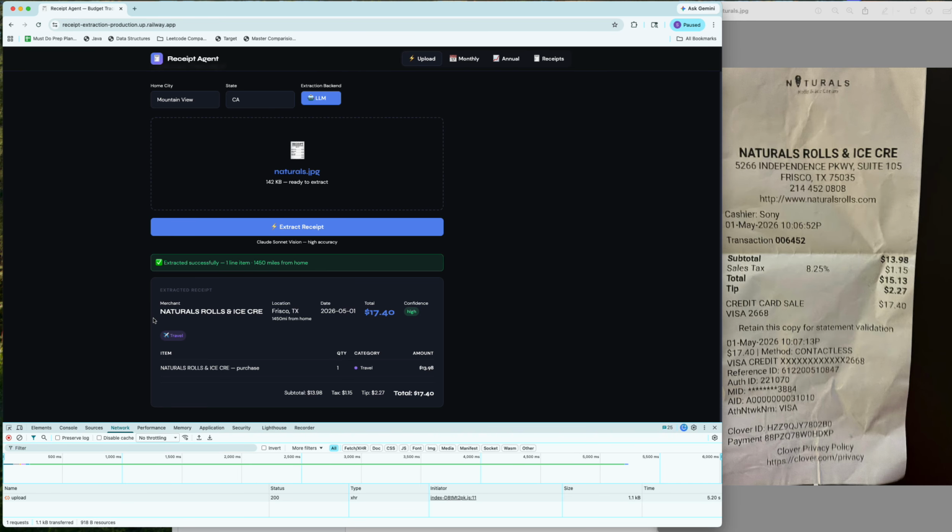And if you see, the application has successfully extracted that this location was 1450 miles away from home, which is Frisco, Texas. The purchase was made on 1st of May with merchant Natural Rolls and Ice Cream, as we can see in the receipt. There's an important field called confidence. We'll talk about this in a moment, but it is basically how reliable the data extraction of the image was. Then we have the line items under this particular thing.